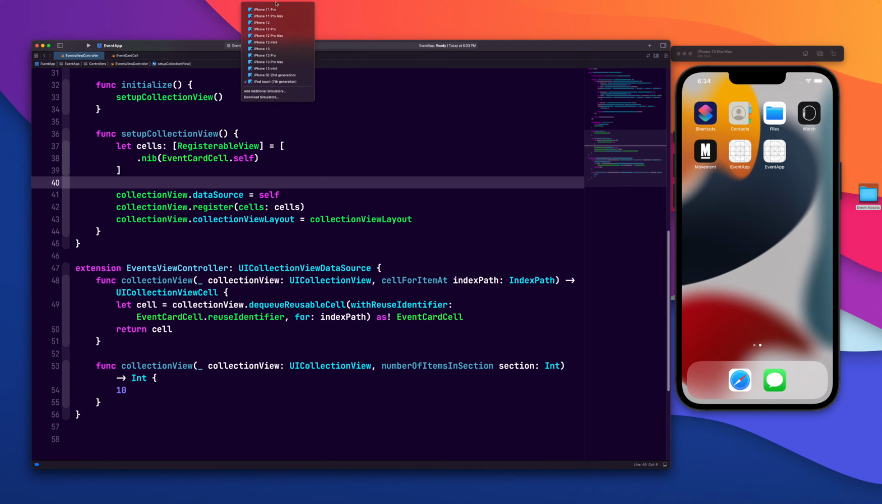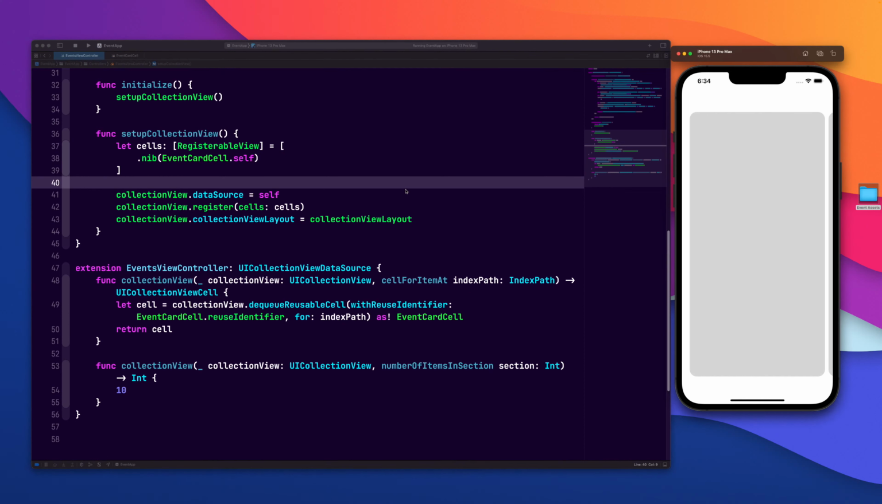Let's change this to Pro Max instead of the iPod Touch, which I don't know why that's the default because I don't know anyone that uses it. But now you can see here we have our card is displaying and it's paging just like we want, and pretty easy, pretty much done.